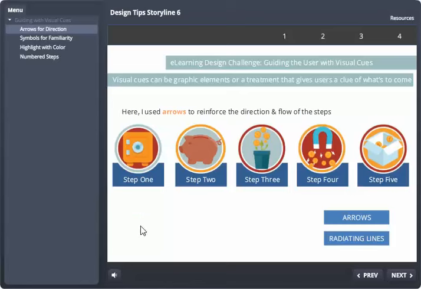Here's another example of a visual cue. These are 5 steps from a recent project that I did, and I wanted to really emphasize that we're going in that particular order. So just by adding arrows, it helps to really drive home the point that we're doing this particular workflow and helps people to see the direction that you're going. So you can use arrows as visual cues to help guide your learner as well.